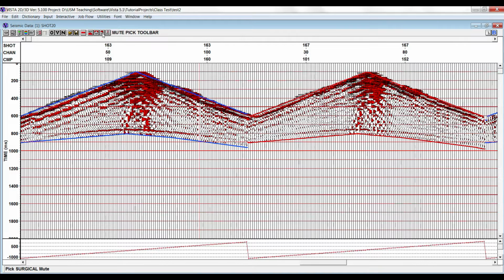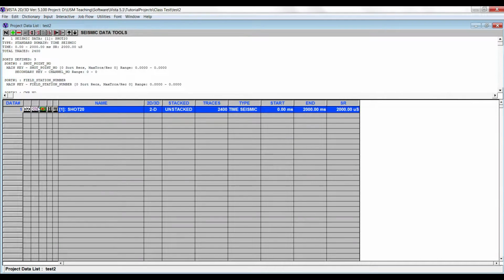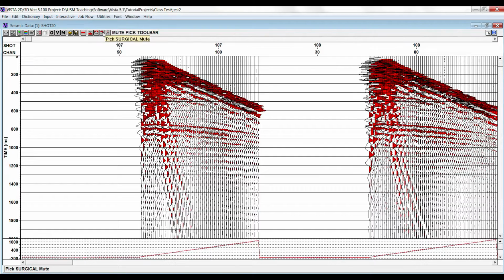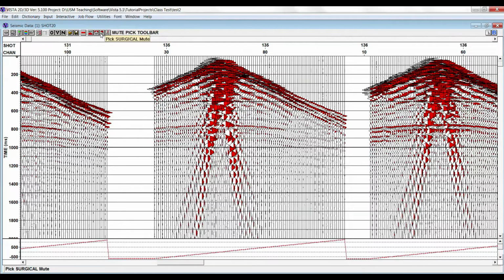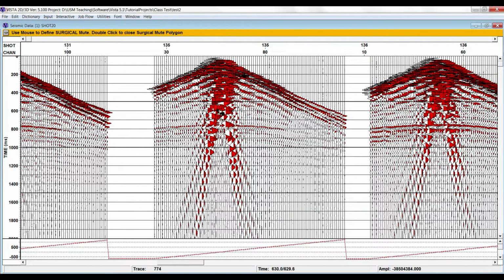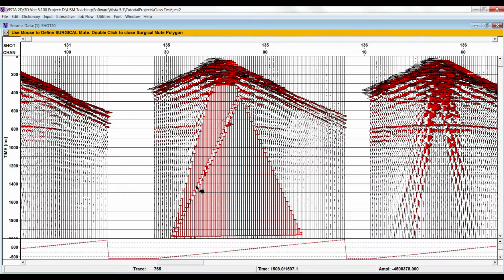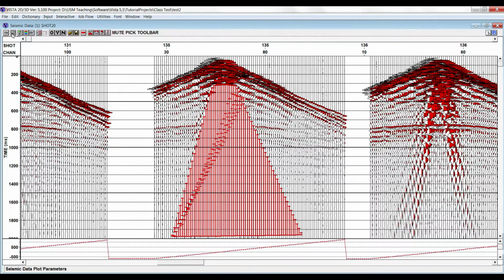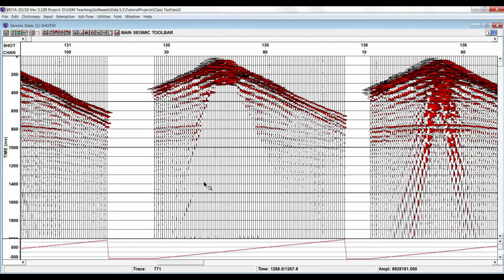And another thing is the surgical mute, which is very important. Let me apply it on new data. This one we don't want to save. So now we go to the mute, the surgical mute. As I mentioned, this is a ground roll. By using the surgical mute, we can remove this ground roll noise. So you see, quite good. Now when we do the stacking, it will be perfect.